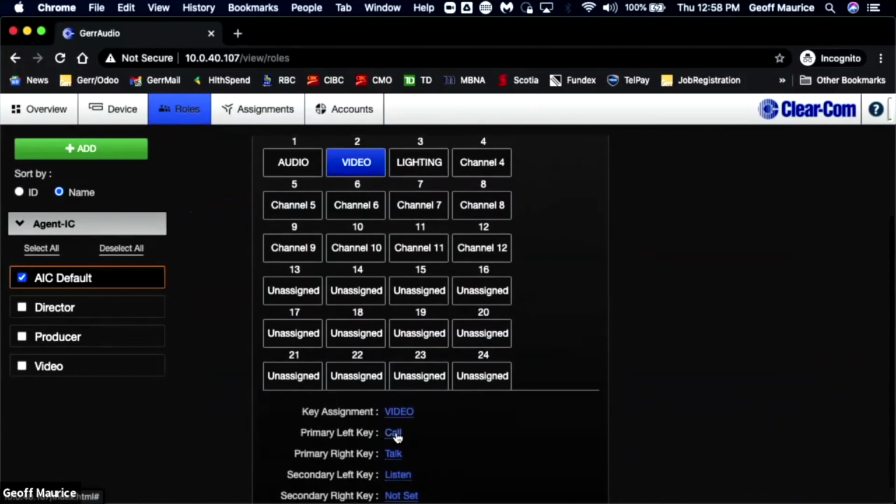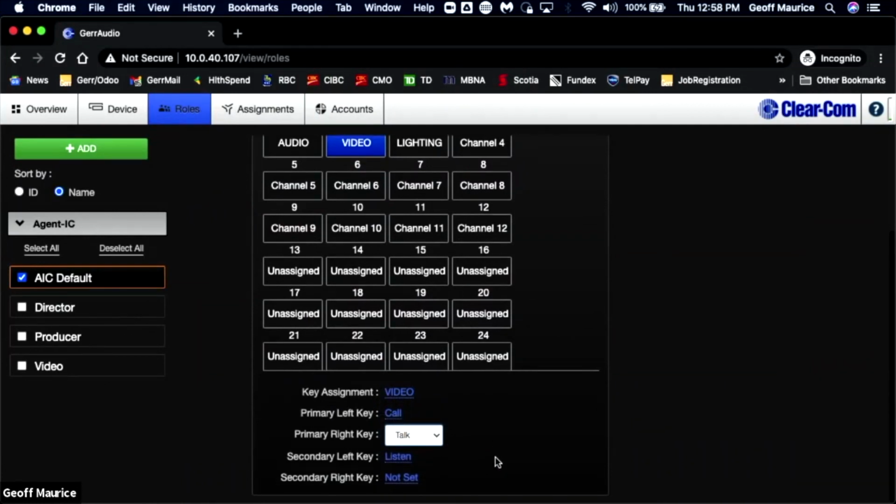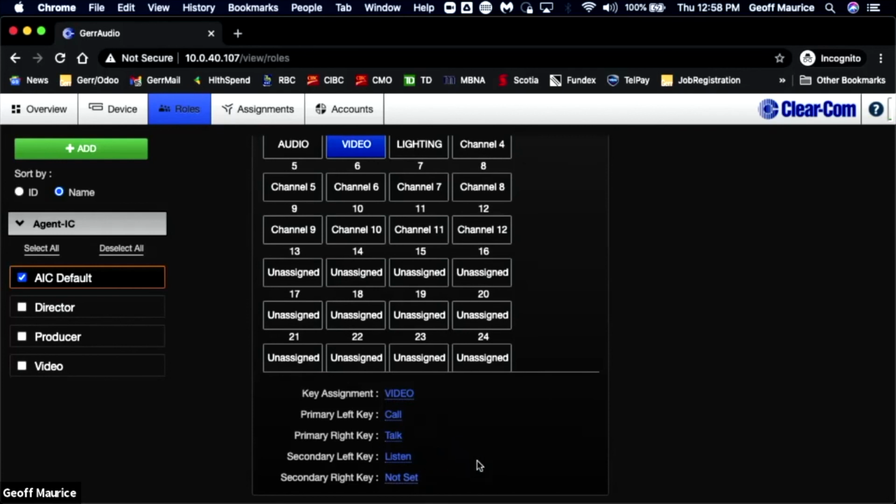You can see this is where the primary is the call button, and the right key is the talk key, and then there are the secondary keys, which are showing on the secondary page. When you flip with the 3 dots, you see that these show up with those keys.